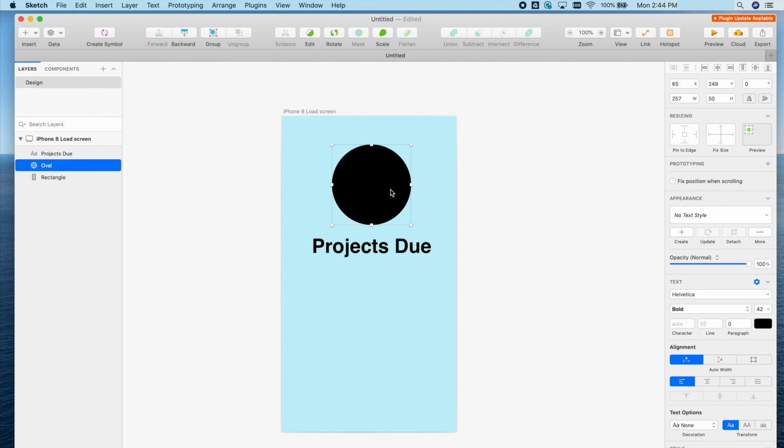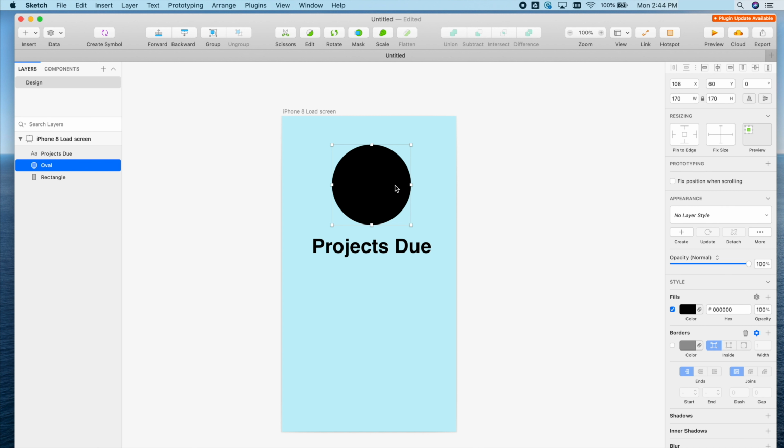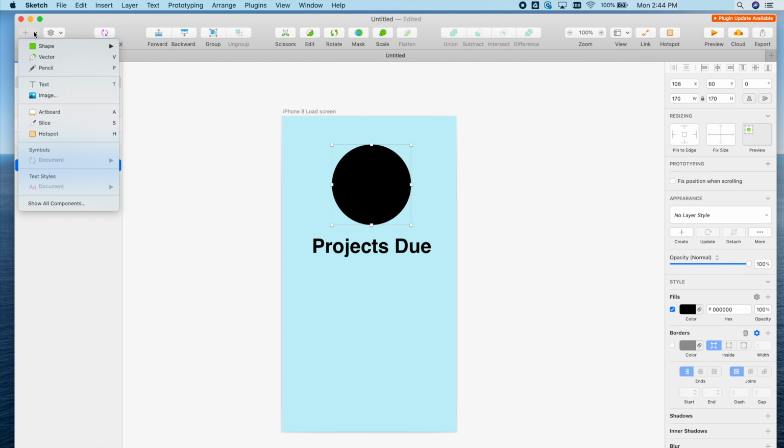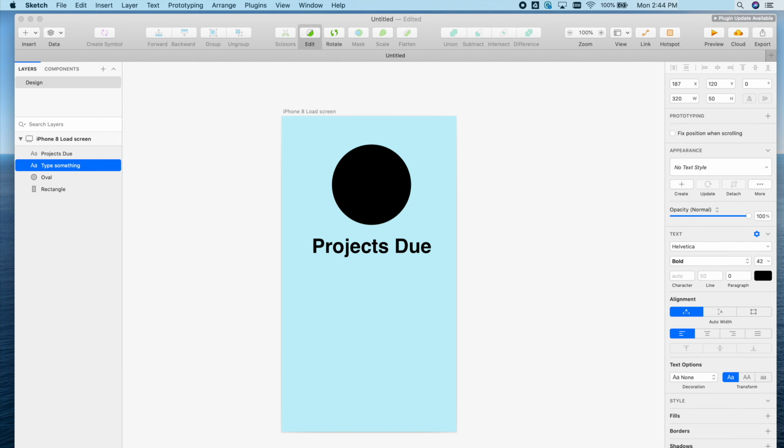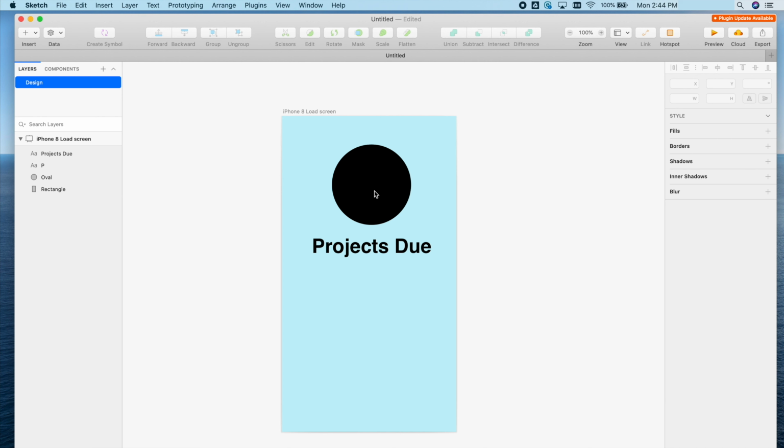And maybe I want to be able to insert something into this big circle just to have some sort of logo. So I'm going to go back into insert and click a big P. And I can't see that P because it's black on black, but if I hover over, you can see it.